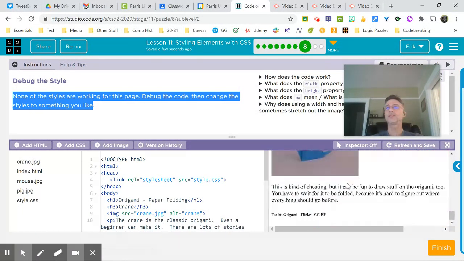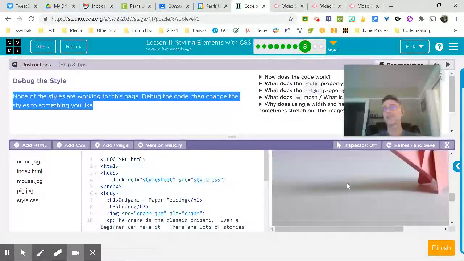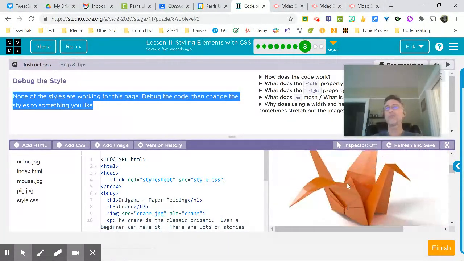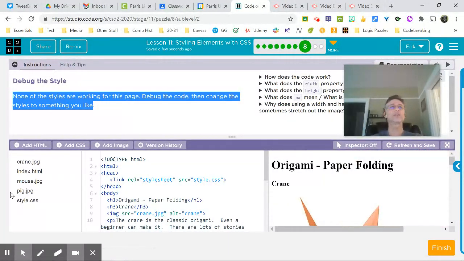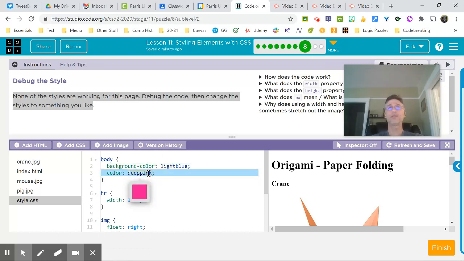Okay, yeah, some of the images are really big, some are really small. The style looks pretty boring, white background. Okay, we can fix this up. Let's look at the style page, let's look at the CSS page. It says none of the styles are working. So let's see. You can see that the background color is set for the body. And the color of the text is set for the body as well.